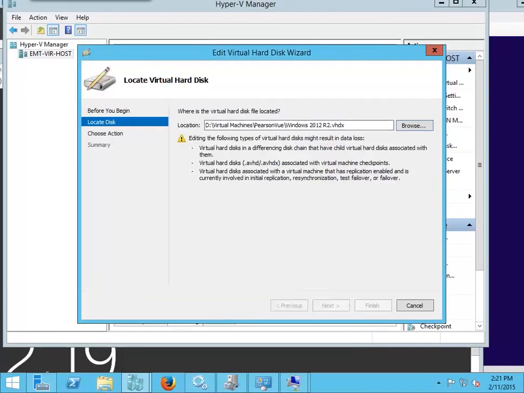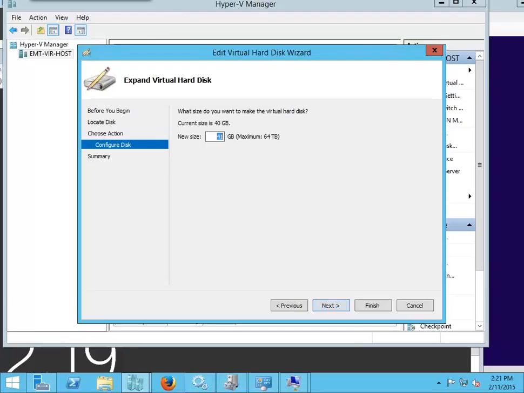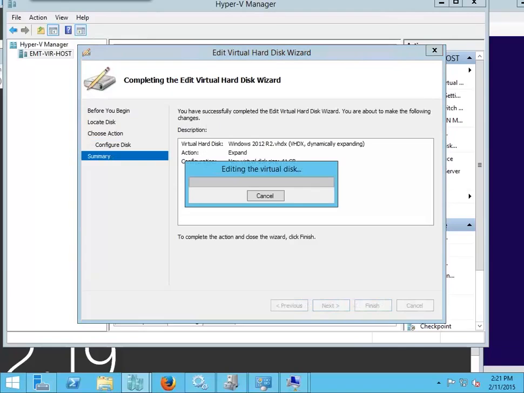You can see there are compact and expand options. The compact option will usually compact the file size of the virtual disk, and the storage capacity of the virtual disk remains the same. And expand, remember I said you can have a chain. This is what you do. Let's say your hard disk is full. You want to expand it. You click next. You say, okay, the current size is 40 gig. I want to make it 41 gig. Next. As soon as you click finish, and I don't know if you notice, the computer is on and live.